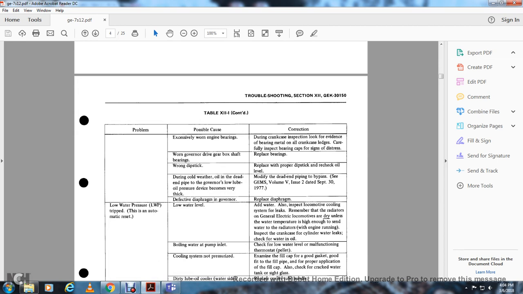Recheck the oil level. During cold weather, oil in the dead end pipe of the governor's lube oil pressure device becomes very thick. Modify the dead end piping with a bypass. See GEMS Volume 5, Issue 2, September 30th, 1977. Defective diaphragm in governor: replace the diaphragm.